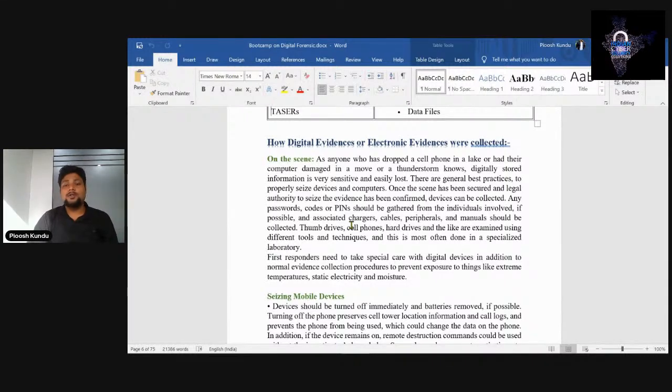Once the scene has been secured and legal authority to seize the evidences has been confirmed, the devices can be collected. Any passwords, codes, or PINs should be gathered from the individual involved if possible, as well as associated chargers, cables, peripherals, and manuals. Thumb drives, cell phones, and hard drives are likely to be examined using different tools and techniques, most often in specialized laboratories. First responders take special care with digital evidences, in addition to the normal evidence collection procedure, to prevent exposure to things like extreme temperature, static electricity, and moisture.